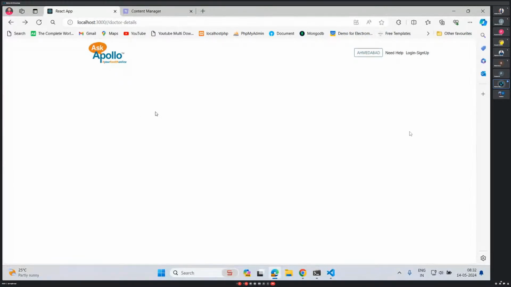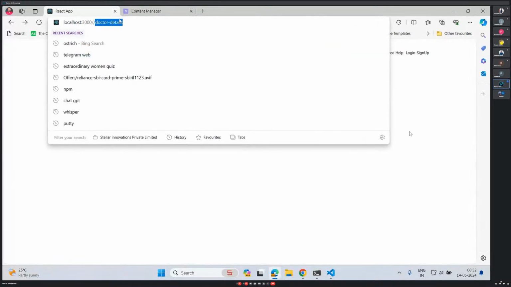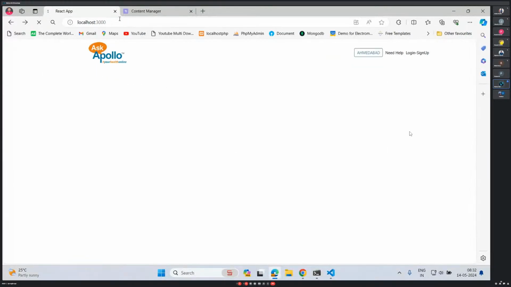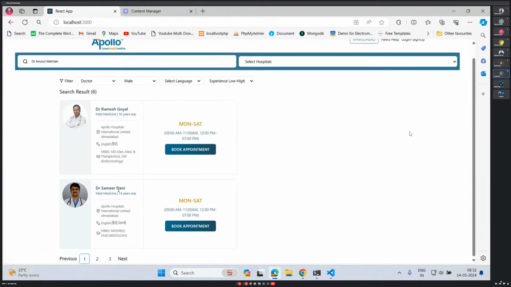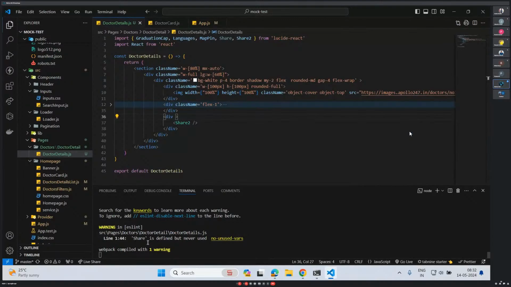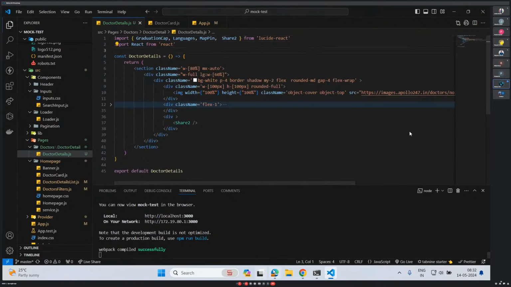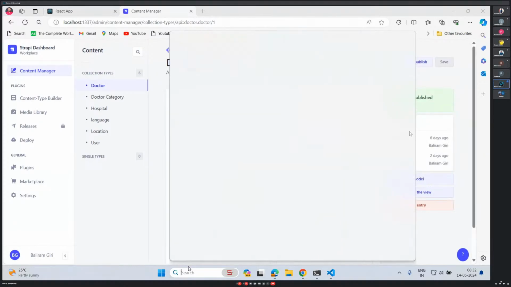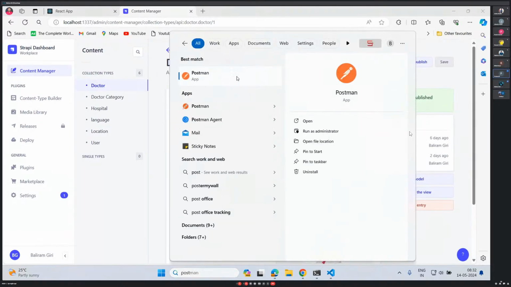Sorry, not order ID, doctor ID. Based on which one? Doctor ID. Chalo. Now we need to hit the API when we click on this doctor, right? Chalo. We'll do that. But first of all, we need to clear the warnings. Where will we go now? To the content manager. Open your Postman.